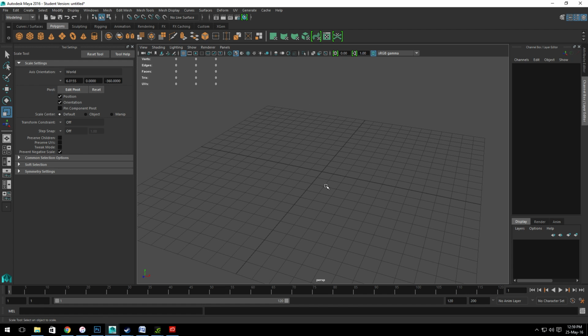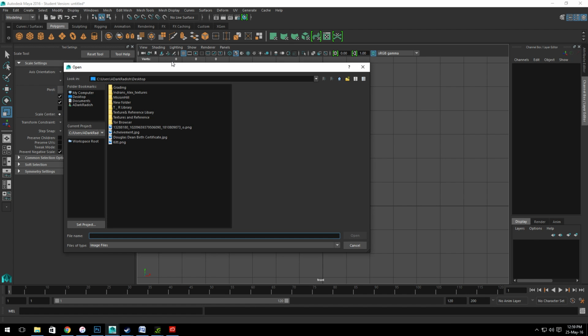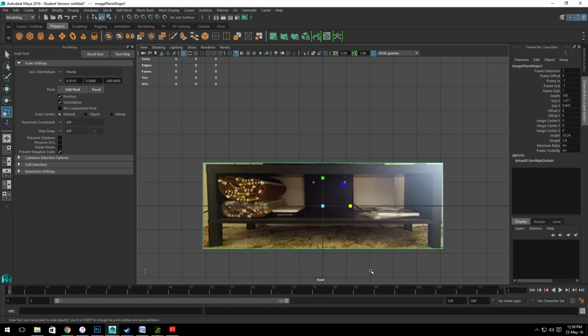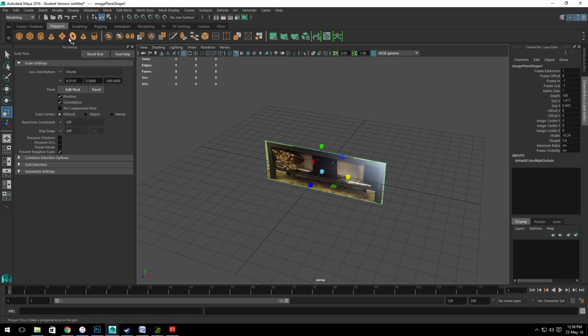So let's start off by importing our reference image. As you'll soon notice, I'm using my own reference photos that I've taken myself. There's a few disadvantages to this, being that it may not be exactly to scale, but an advantage is that it is my own IP and I can prove that it's my own work, and nobody can say that I have used their photography or their models.